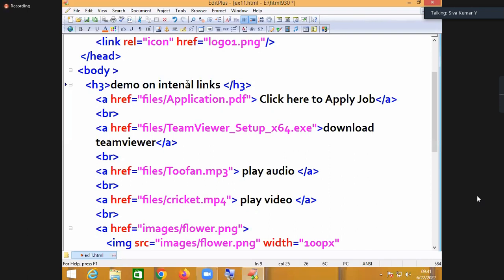What is this internal link, sir? When you click on any hyperlink, we move to the next page. In the previous two examples, that happens. But always we are not moving to the next page. We are moving within the same page from one line to another line. That is called internal links.